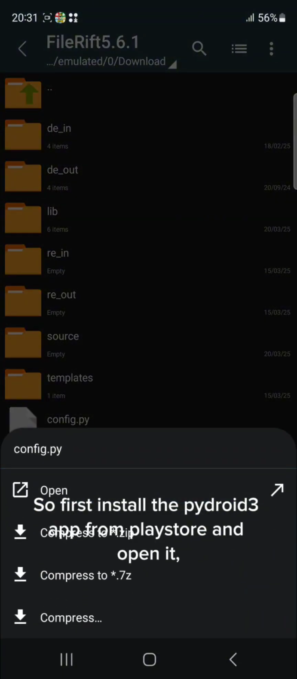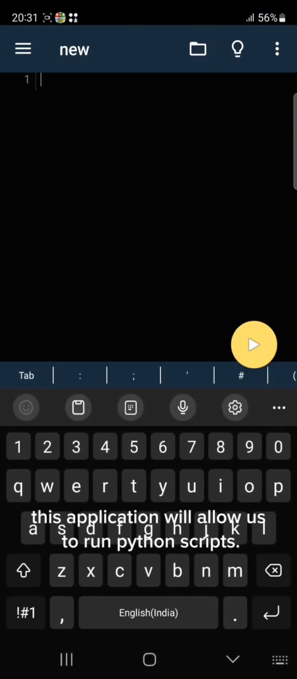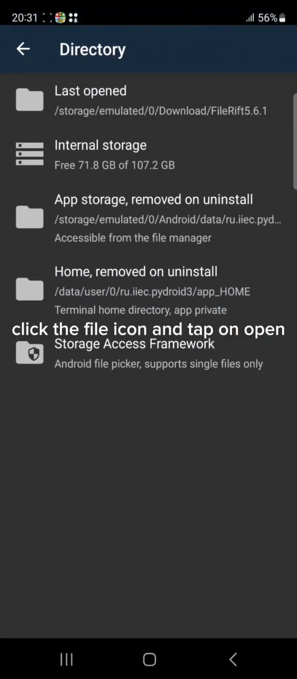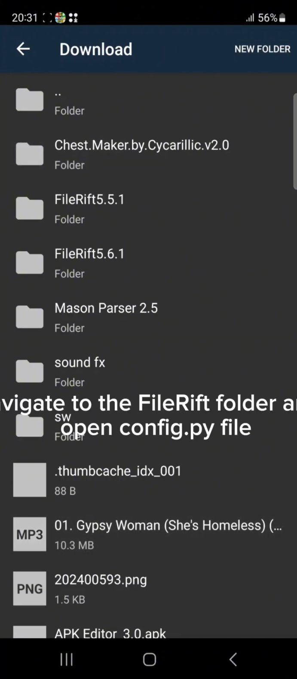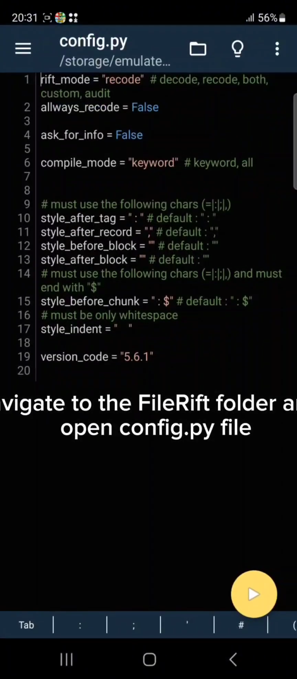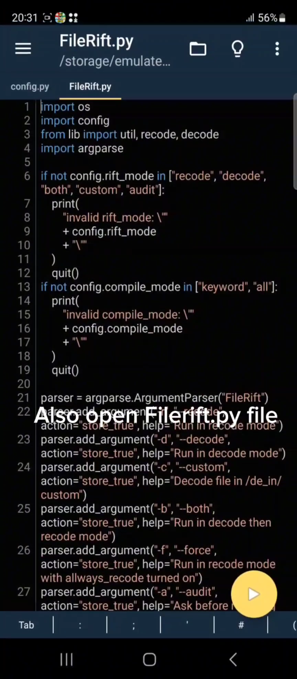So first, install the Pydroid 3 app from Play Store and open it. This application will allow us to run Python scripts. Click the file icon and tap on Open. Navigate to the FileRift folder and open the config.py file. Also open the FileRift.py file.